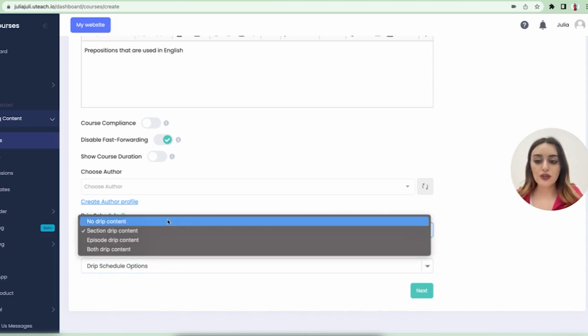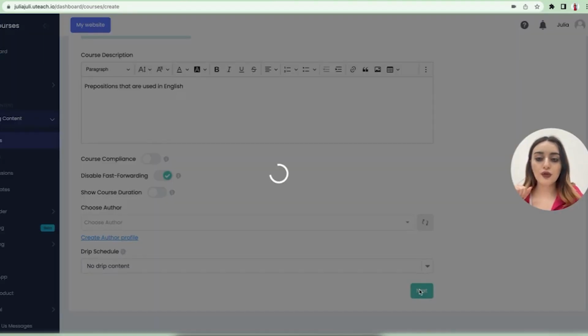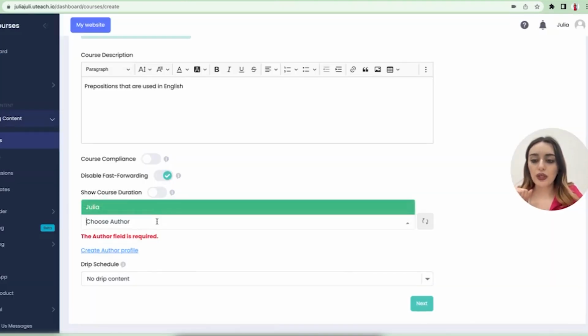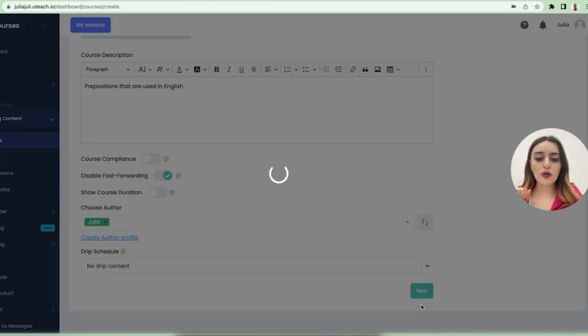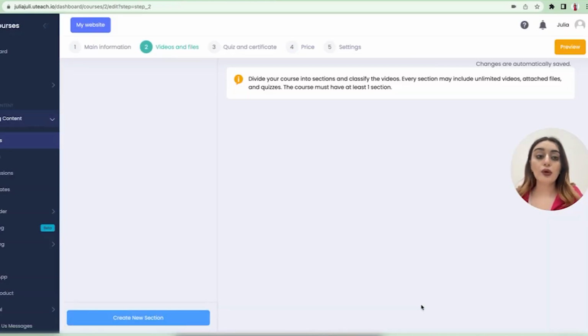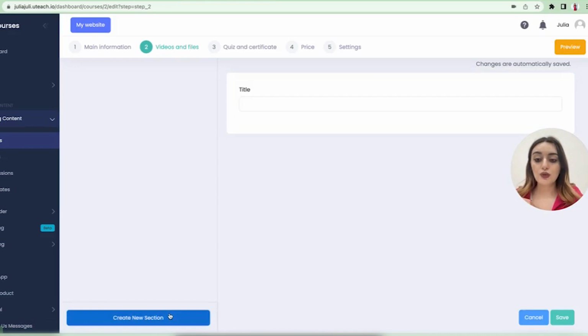Once all these features are set, we are going to our next section. Oh, okay, let us choose the author profile also. All right. And then we're going to add our materials. So let's create a new section. For example, let's say section 1.